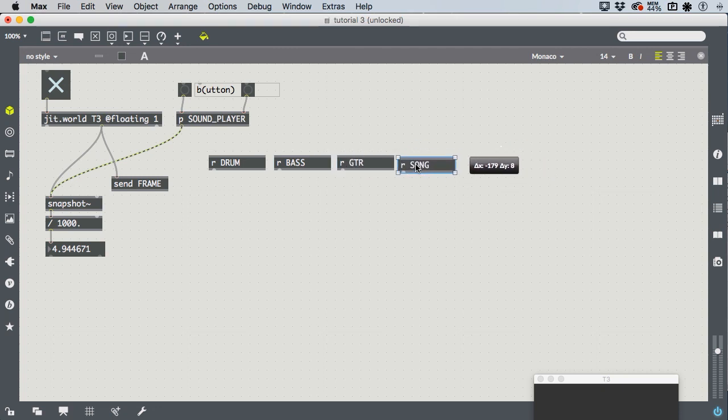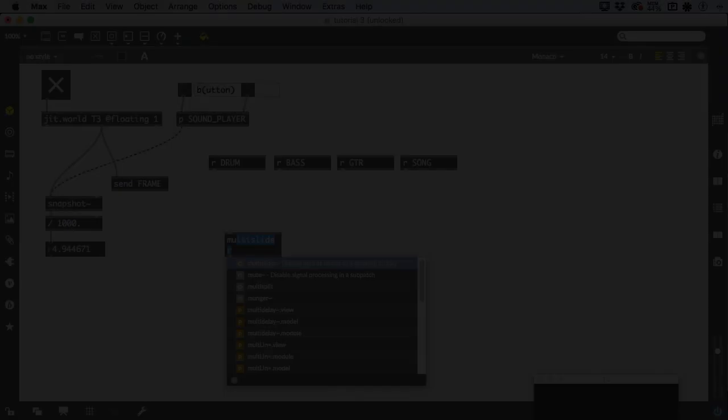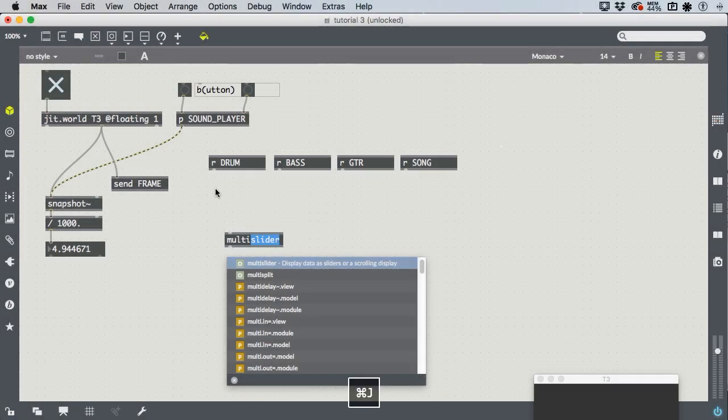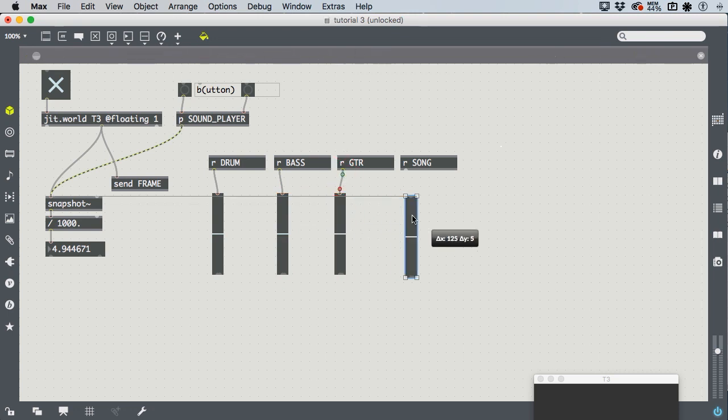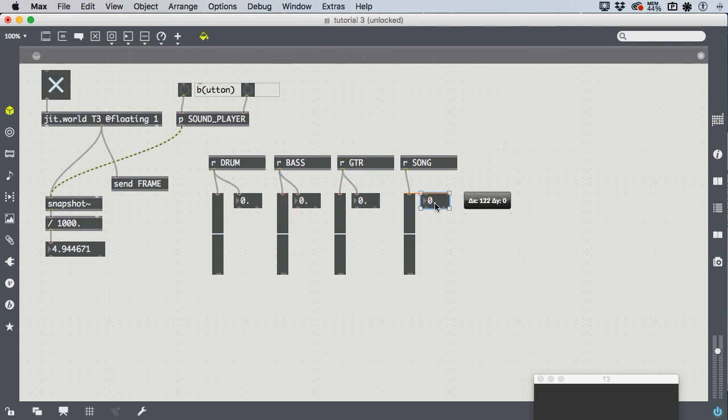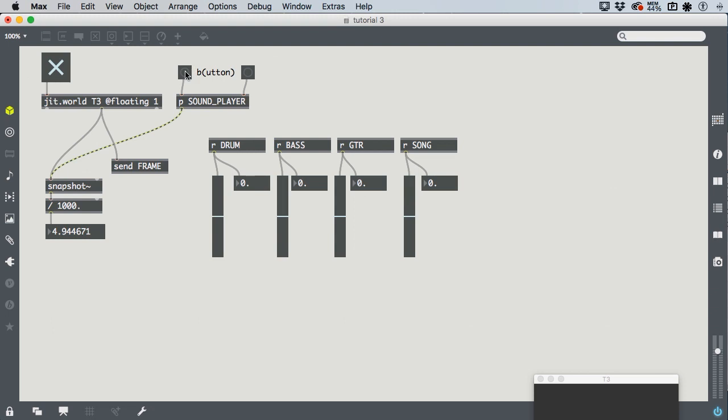And each one of these is going to show me the average amplitude of each of the stems. Multi-slider, which is a nice way to visualize numbers so that you can see them graphically. So here we can get little level meters on our stems. And also we can, of course, use our floating point number boxes to monitor them as well and see what's happening here. I'm shift clicking to select multiple and making them all a bit wider.